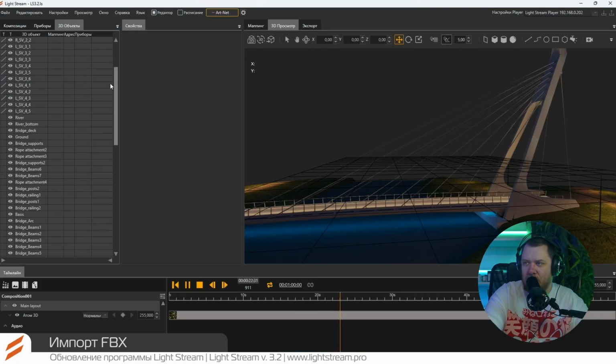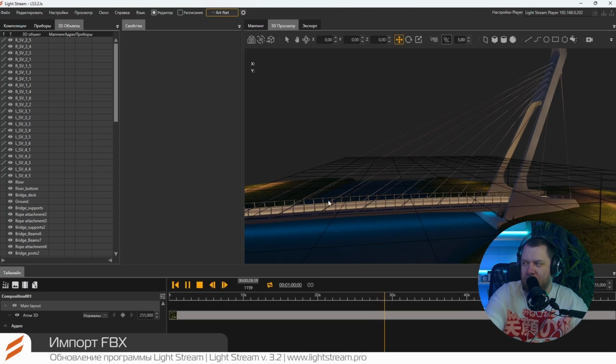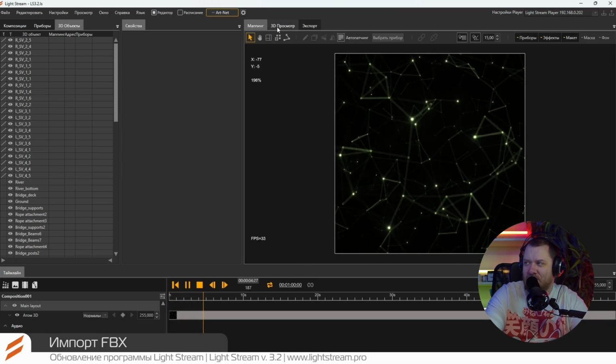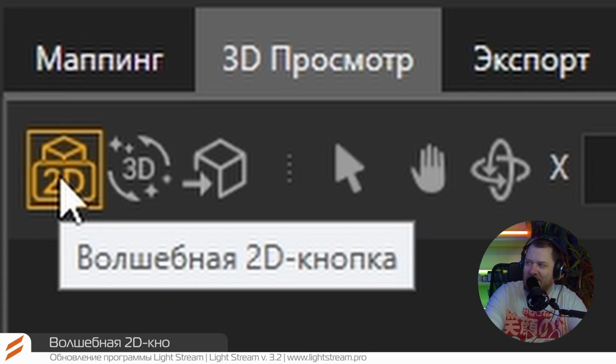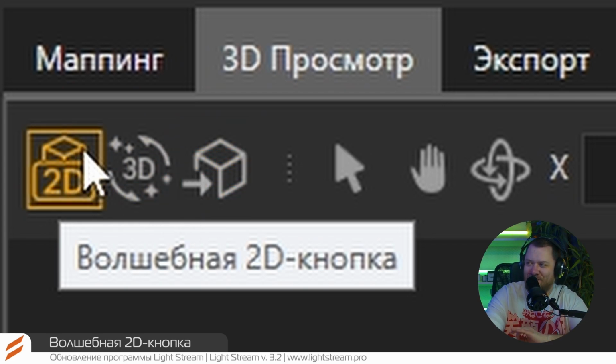Most likely, it's here. Let's go. 3D objects. Yes. We have splines. We have lights. Great. The splines replicate the lines of the bridge's cables, and there are pixels placed on it. And here we have it. We created a 3D object in a 3D program, any, Blender, 3D Max, which is mainly used for architecture. And we just set up the splines we need, and from 3D, we're transferring it into the program-ready 3D object. And magically, with the new button, like the magic 2D button, there was a magic 3D button, and now we have a magic 2D button.